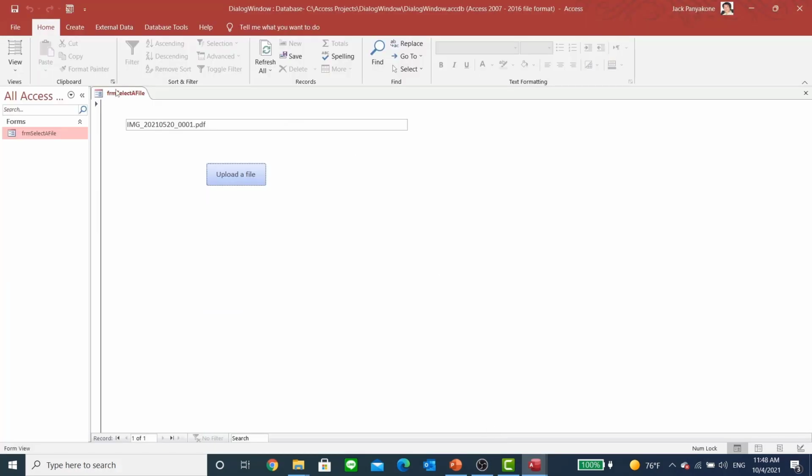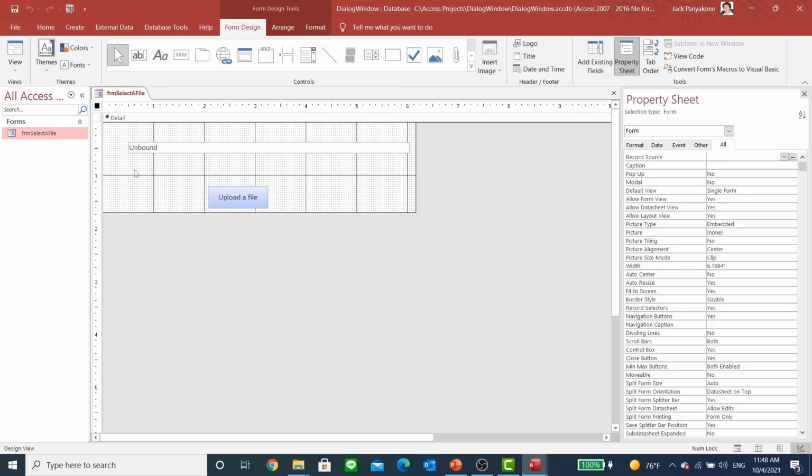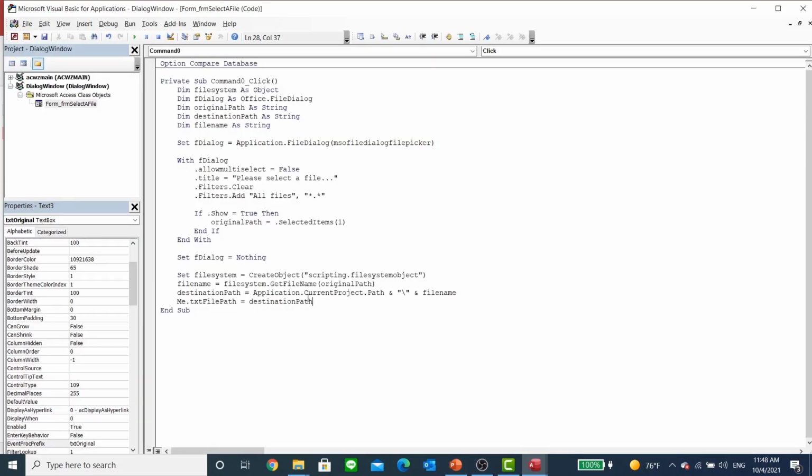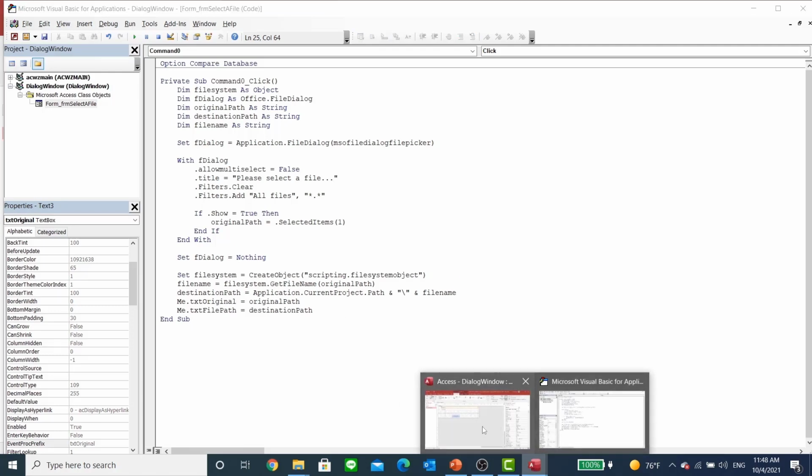Let's do this. Let's be a little fancier. Let's copy that guy and move that guy to, and call that, oopsie, call that original. That's good enough. Doesn't have to be too fancy. So me original equal original path. See how that works.